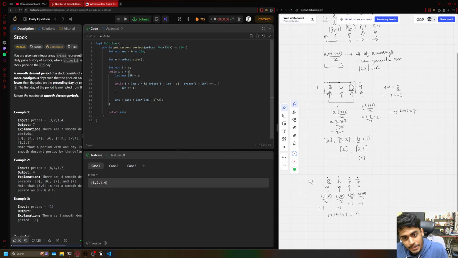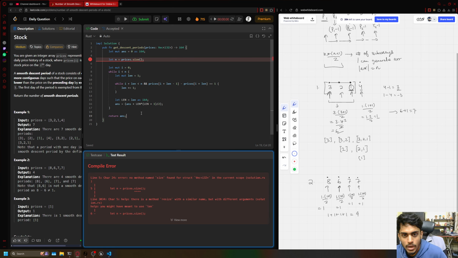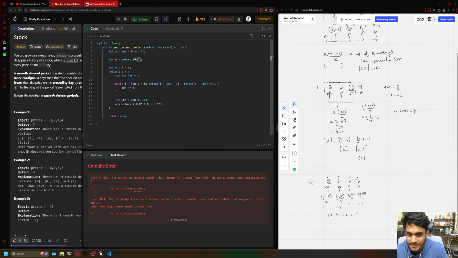Now the thing is, len will be of type i32, so what I can do is create another variable, let's call it Len, and say len as i64, because in Rust type checking is pretty serious. Instead of using len here, I will be using this capital Len. Cool. After this I'll simply return my answer. So let's run it for all test cases. And cool, we got an error, and the error is I'm using C++ in Rust. So it should be len.